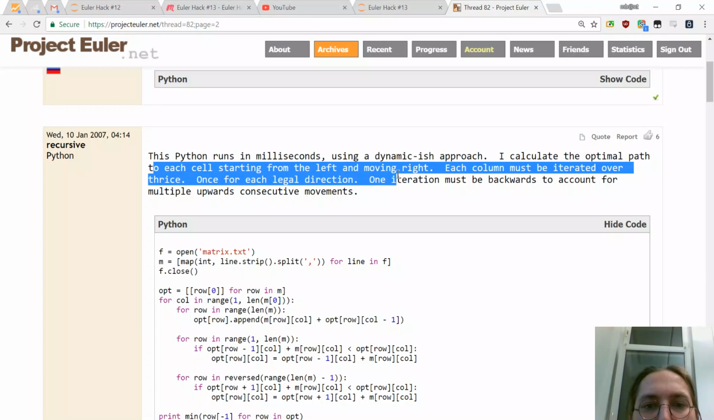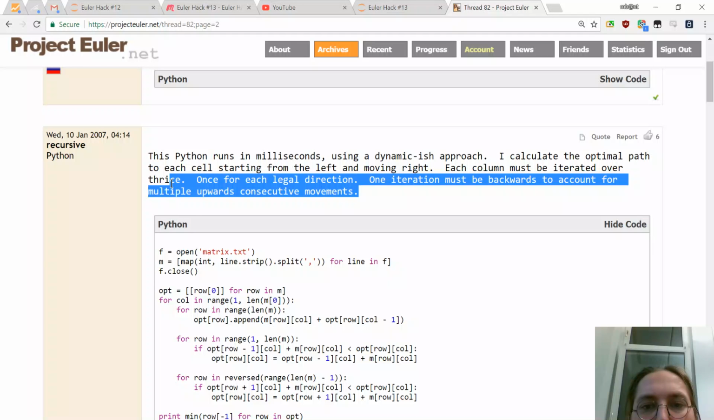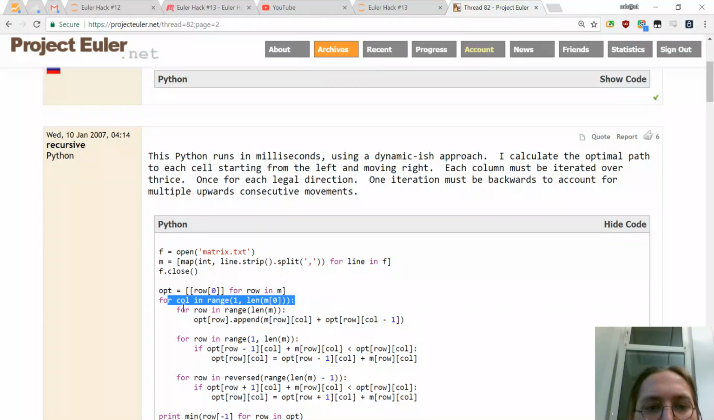Dynamic is each cell starting from the left moving right. Each column must be iterated over thrice, once for each legal direction. So we go column by column. We have initialized it, and then he initializes it to coming from left. So this is the optimal, I guess. But this is coming from left. Just fills it in. No, he always. This is the filled. No, that's the.